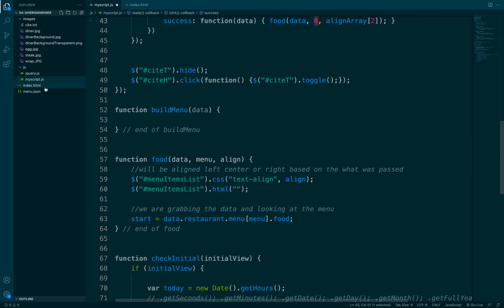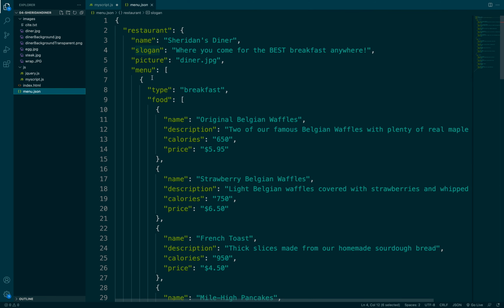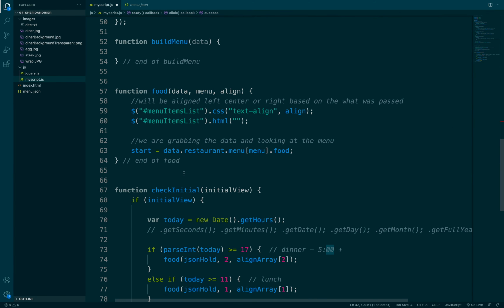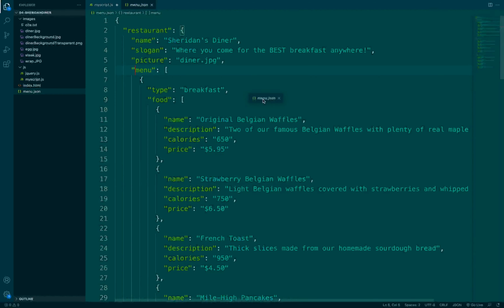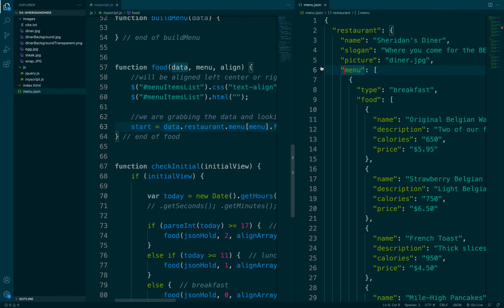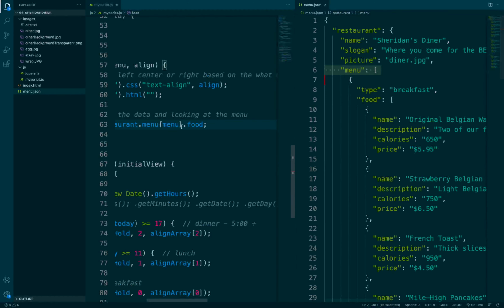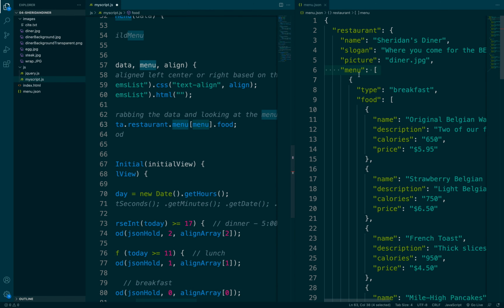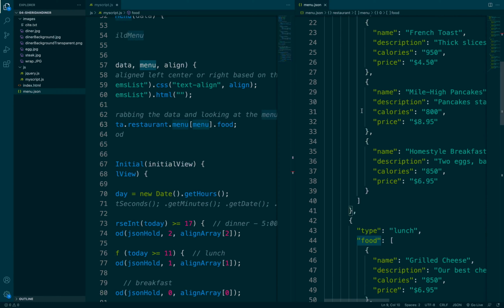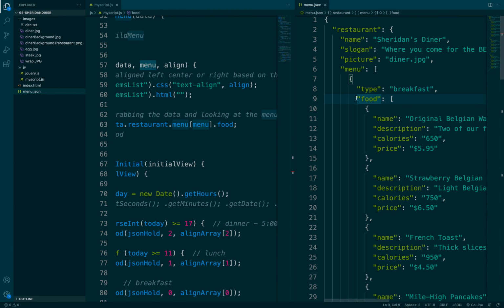All right, so if I go to menu, right? Yes, so inside the JSON here, okay, so we're saying data, let me put it side by side. So we're saying data.restaurant.menu, okay, and then 0th element, food. All right, so we're looking at the food here, right?